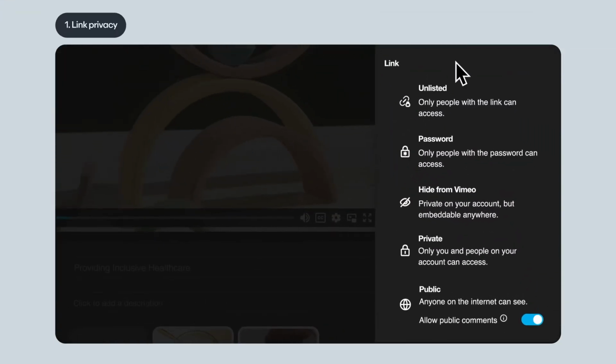All right, let's start with link privacy. Link privacy is just what it sounds like. It controls who can view your video via its direct URL. You've got a bunch of options. Public means that your video can be viewed by anyone on the internet. It will be visible on your public Vimeo profile, as well as via public search on Vimeo.com.